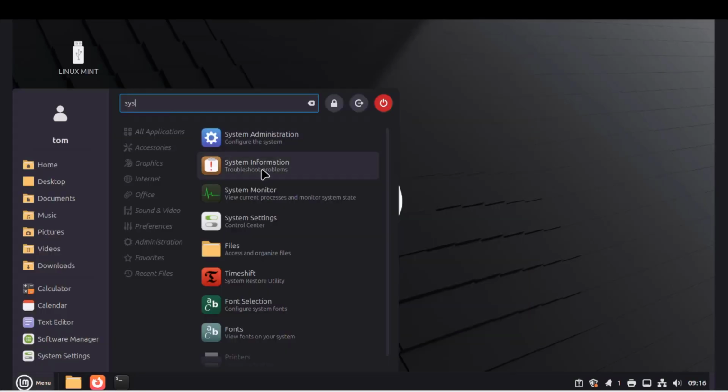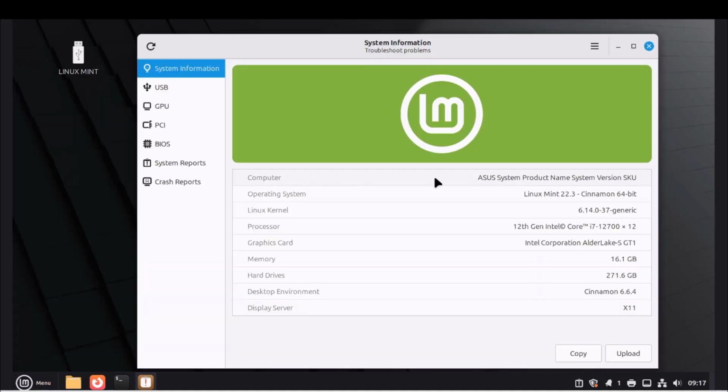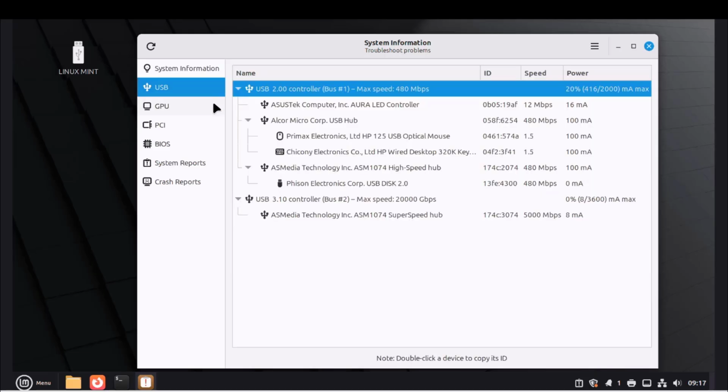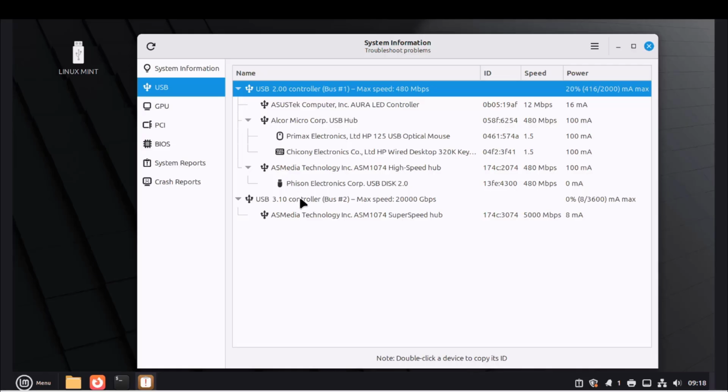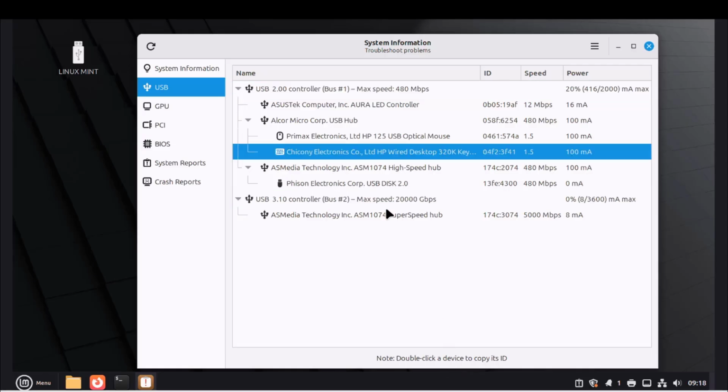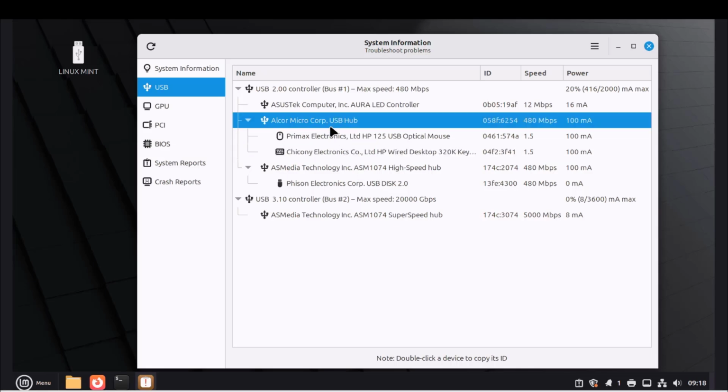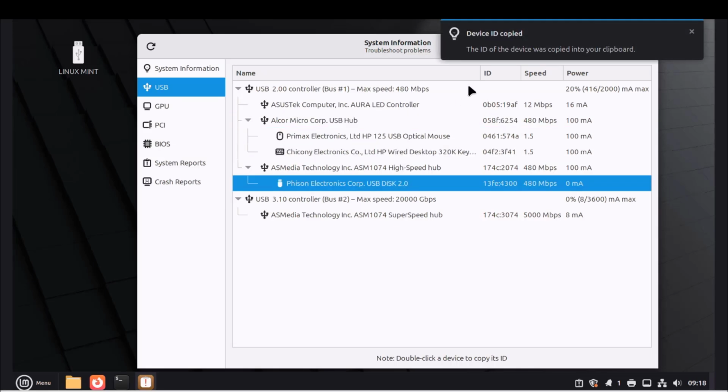So I'll open the Systems Information app. It tells you the computer that you're using, the motherboard, the operating system, kernel version, the processor, graphics card, memory. There's also USB. And here you can troubleshoot problems too. There's ID, there's speed, there's power. So you can see the USB 2 controller, USB 3 controller. And you can double click a device to copy its ID. And the device ID is copied into your clipboard.